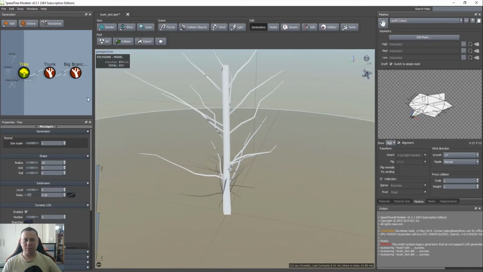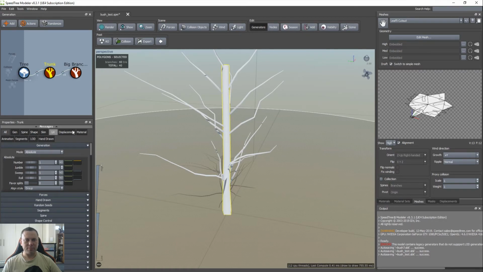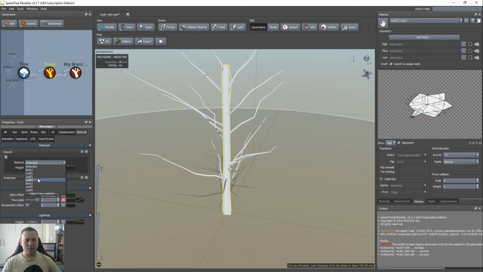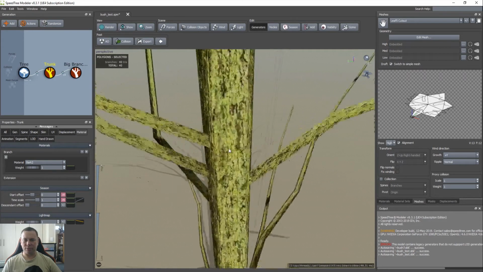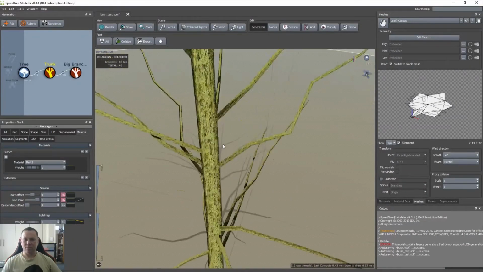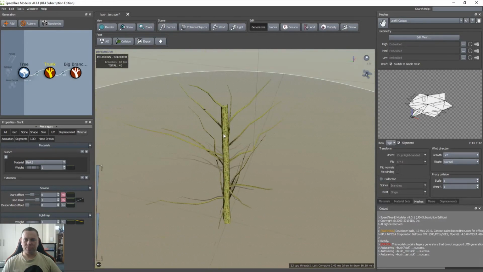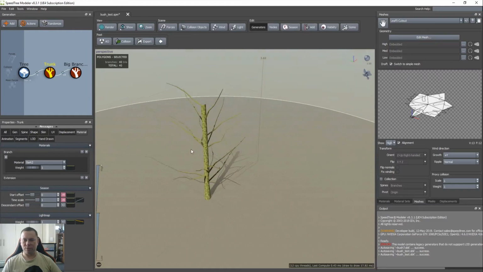And let's get a material on here quickly. Just going to use the second bark material I have here. See, it automatically applies it on these little branches as well. You can see this is probably more useful for a tree, but we're not going to be even looking at those.